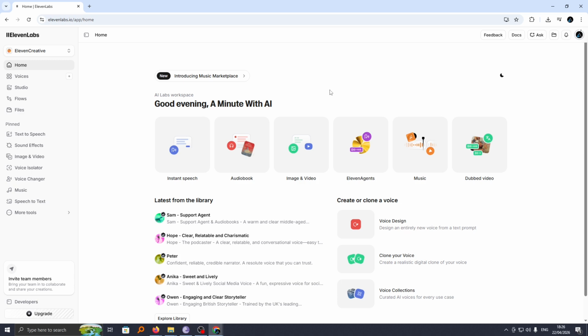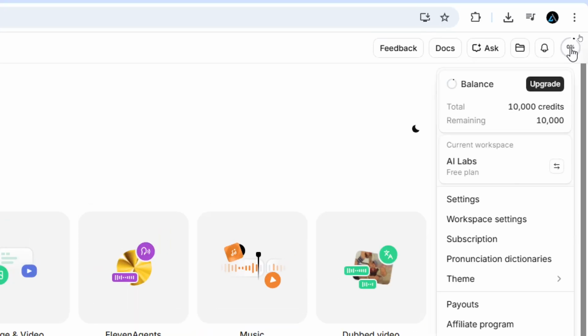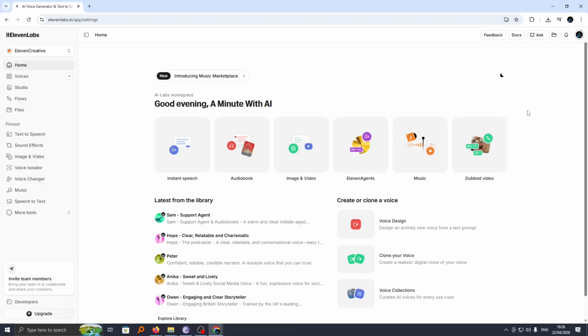Now, you can do this either on your smartphone or your PC. So for my case, I'm on my computer, and therefore I'll log into my ElevenLabs account and head over to my profile icon on top here, then choose settings.